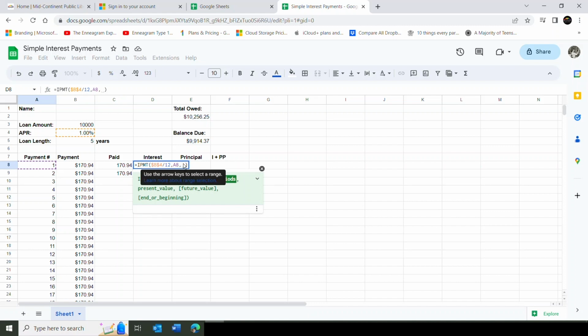Now this is something that we've answered before. We know how to do this. So we can click on B5, and that's the number of years, but we're paying by the month, so it's times 12. And again, we want to keep that reference to B and 5, so we'll put $ signs in front of both. And then after the 12, we're going to put in a comma.